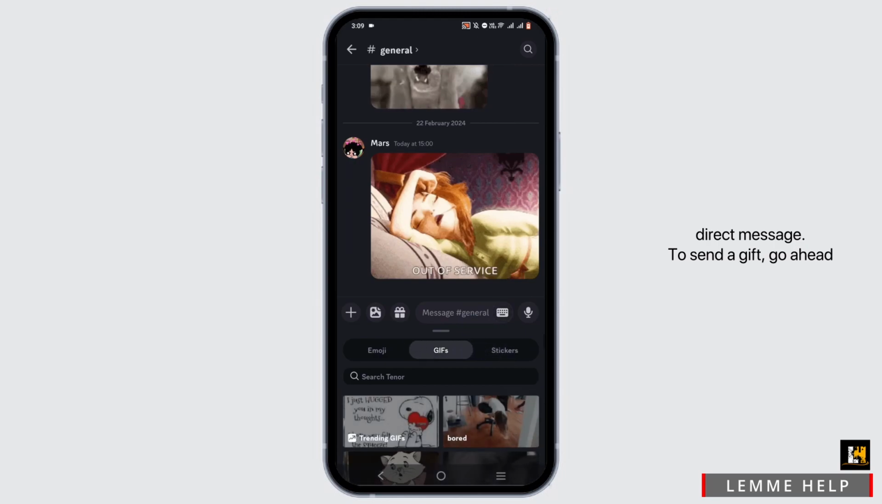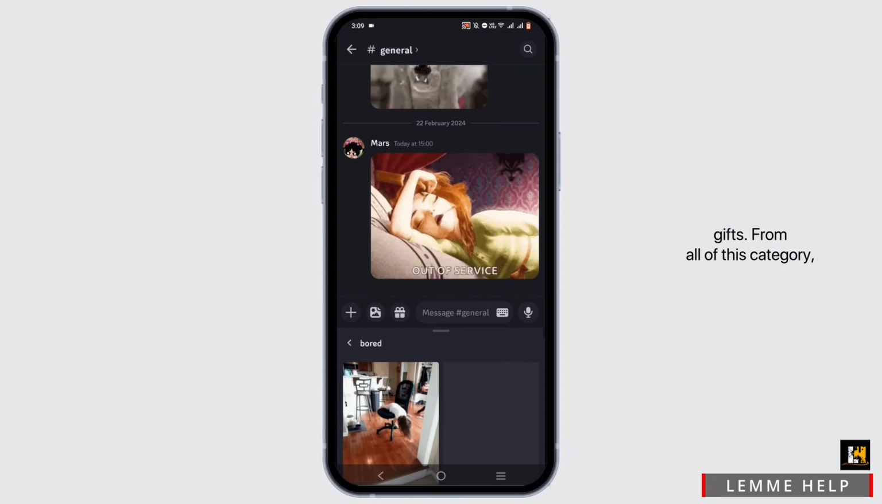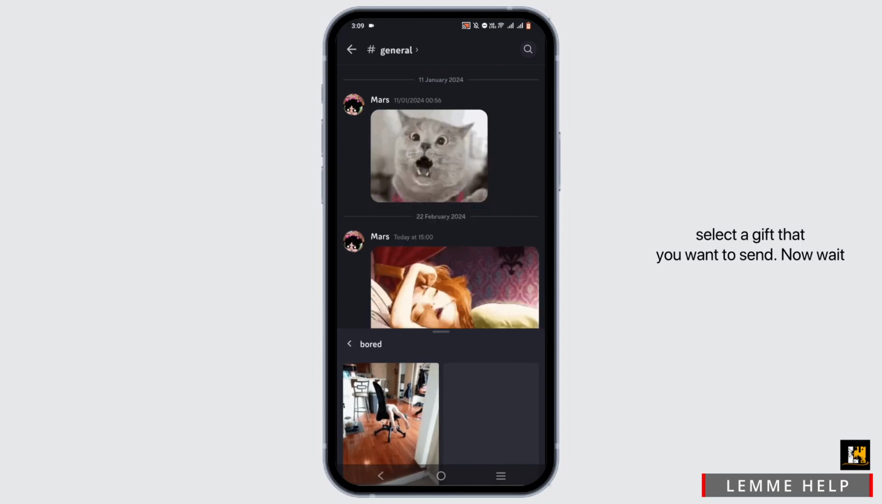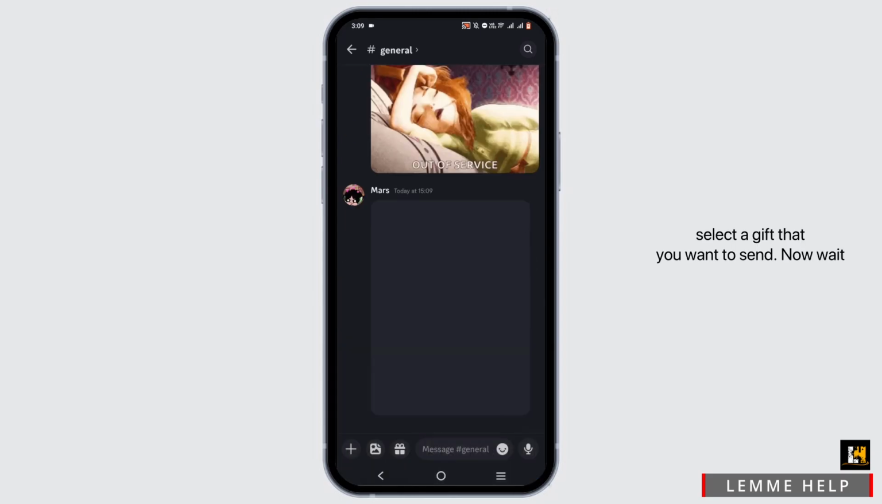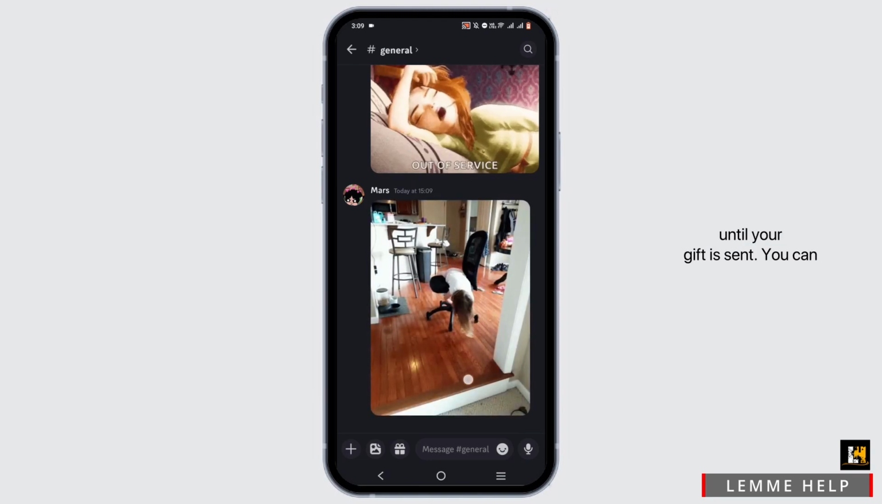To send a GIF, go ahead and tap on the emoticon icon and select GIFs. From all of this category, select a GIF that you want to send. Now wait until your GIF is sent.